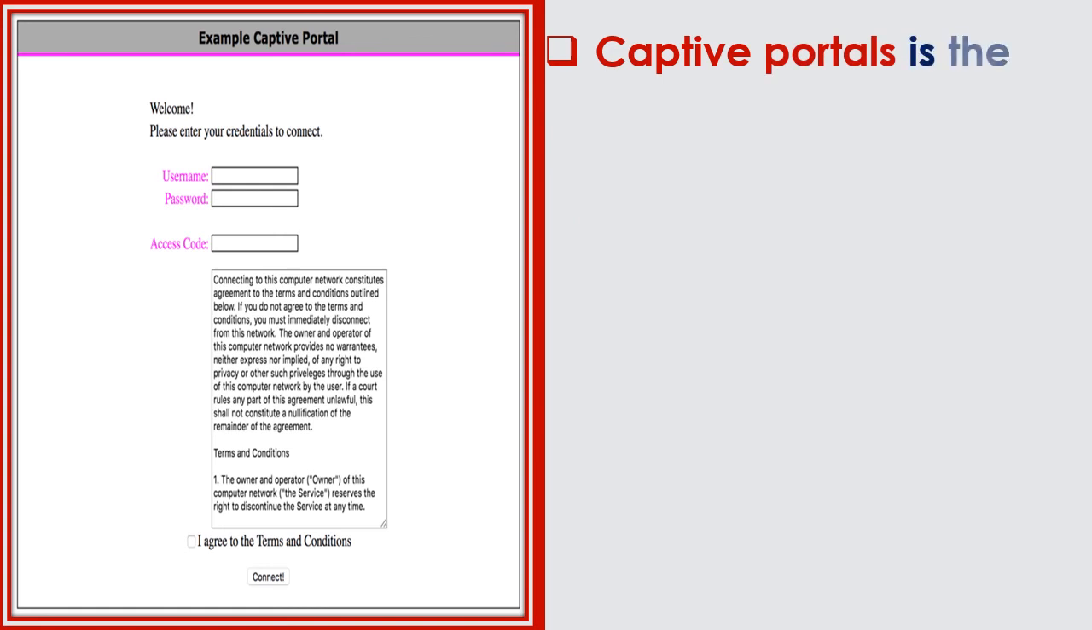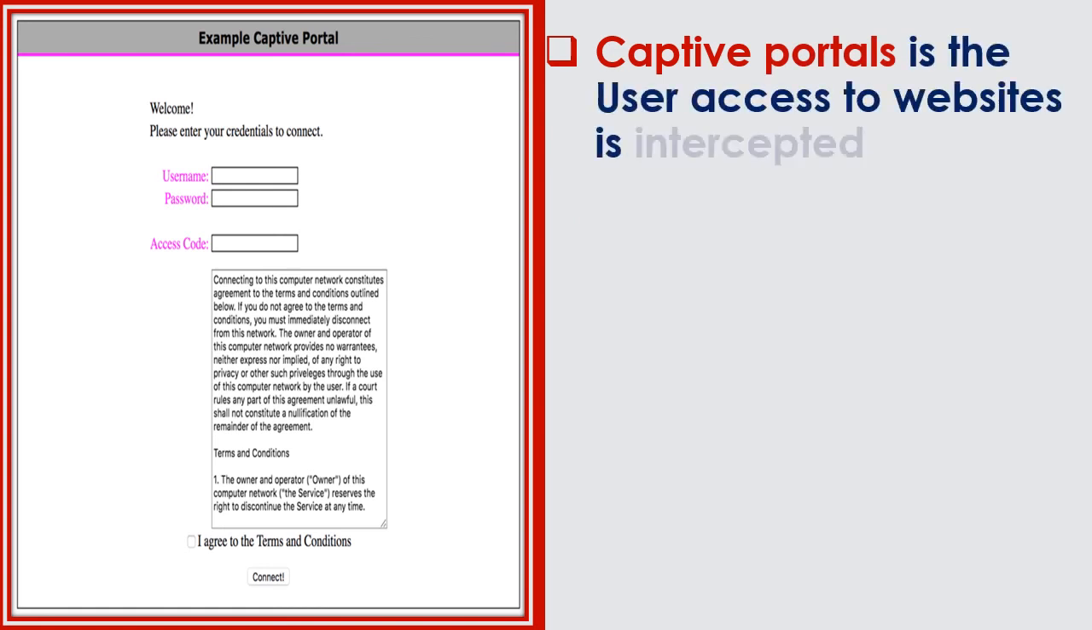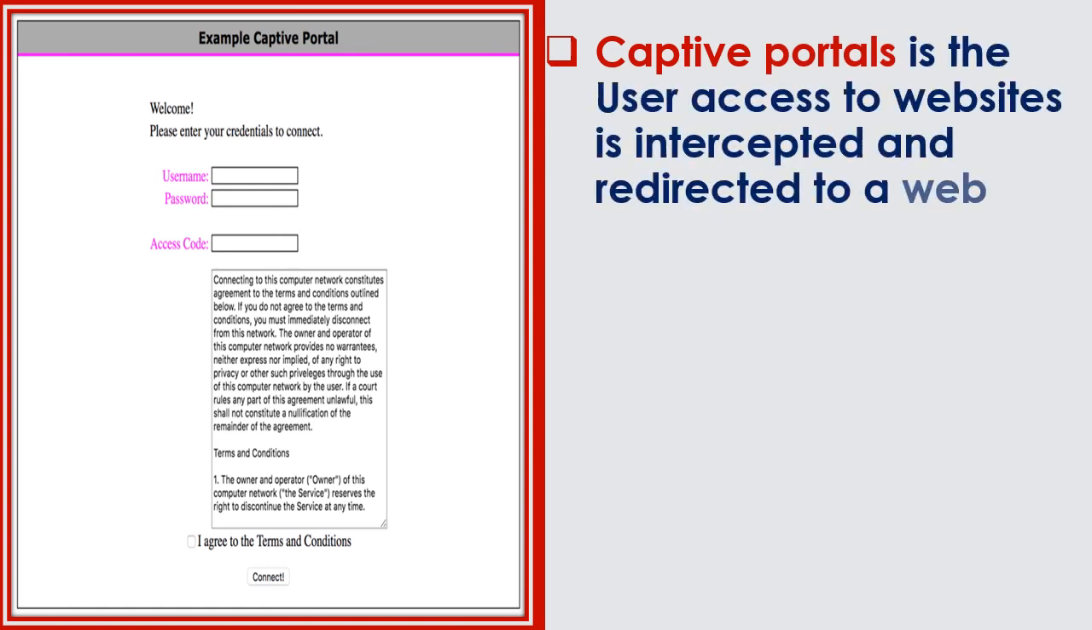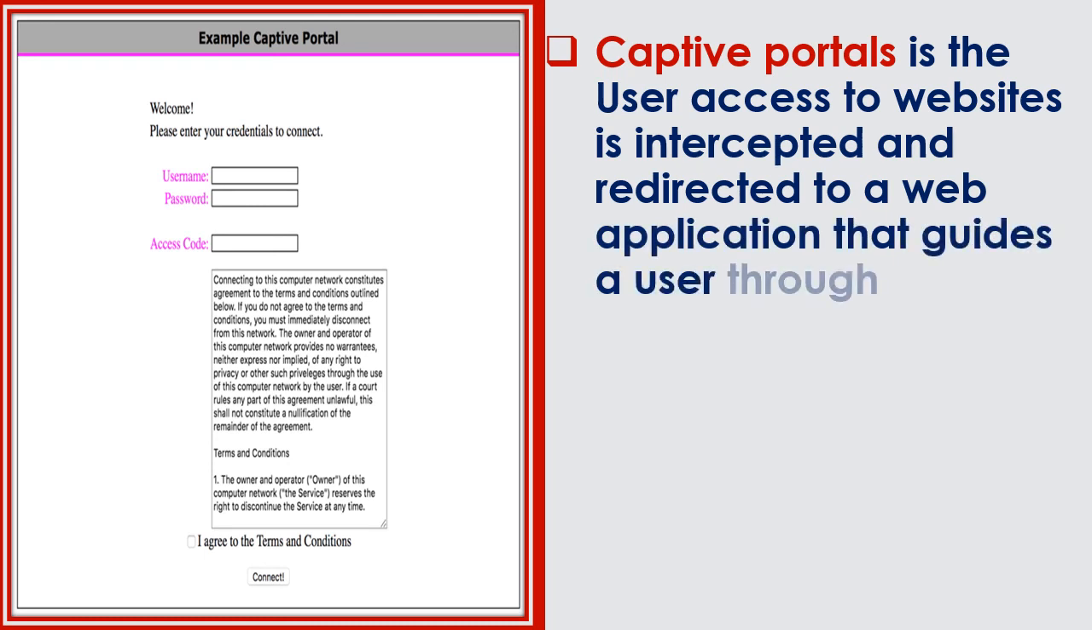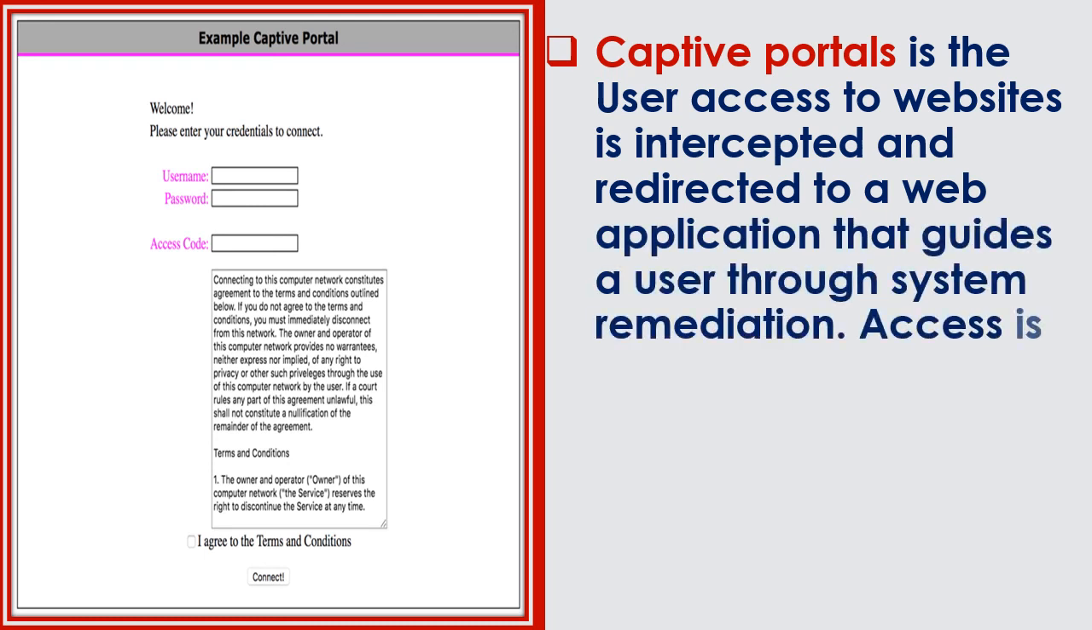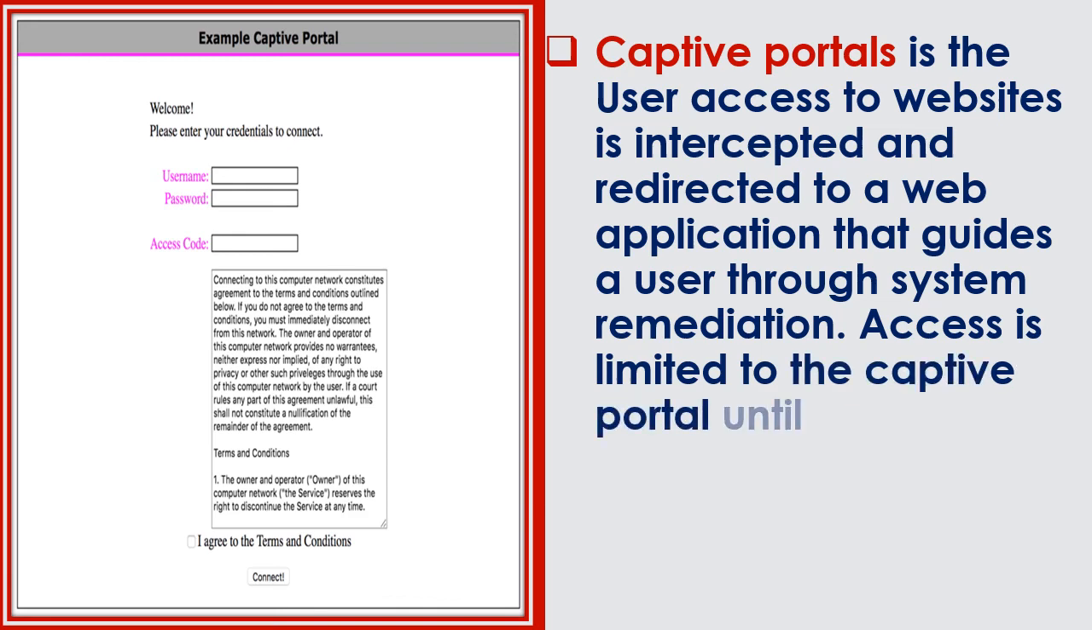Captive portals is when the user's access to websites is intercepted and redirected to a web application that guides a user through system remediation. Access is limited to the captive portal until remediation is completed.